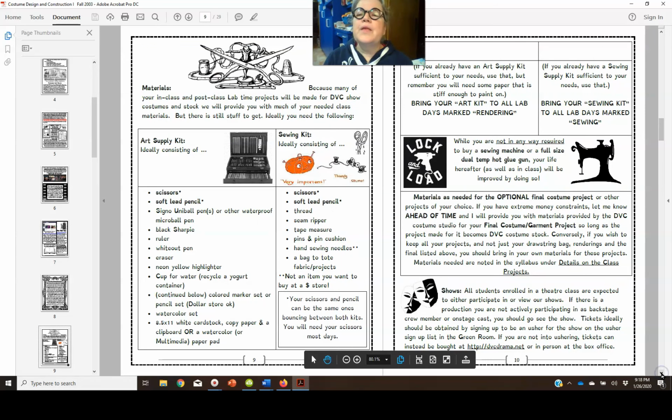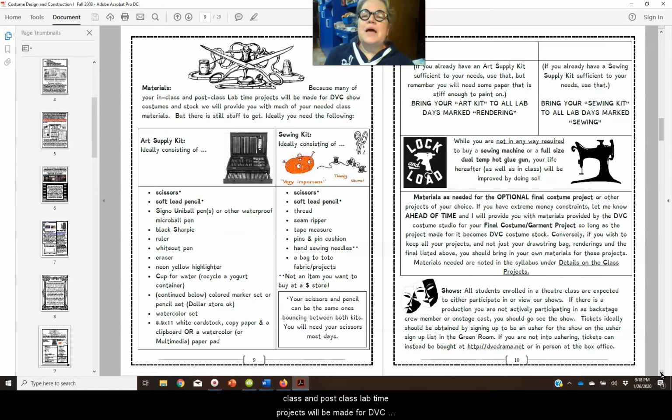Let's get another. Materials. Because many of your in-class and post-class lab time projects will be made for DVC show costumes and stock, we will provide you with as much of your needed class materials. But there is still stuff to get. Ideally, you need the following. And I list all the things in the art supply kit and in the sewing kit.